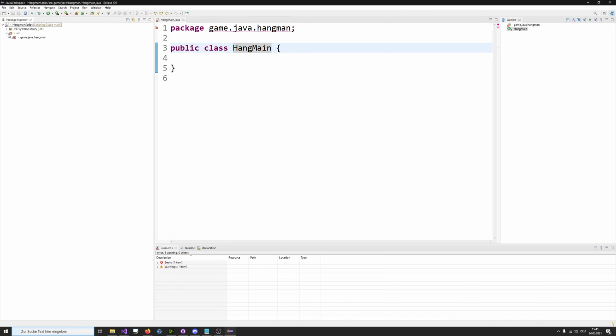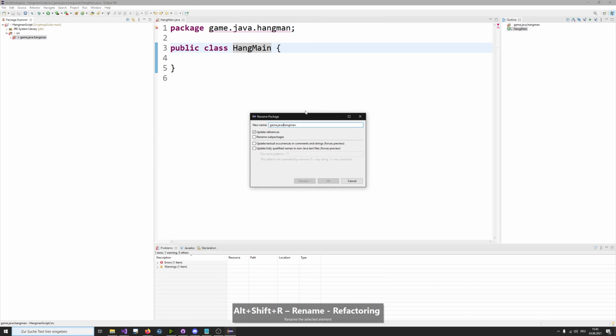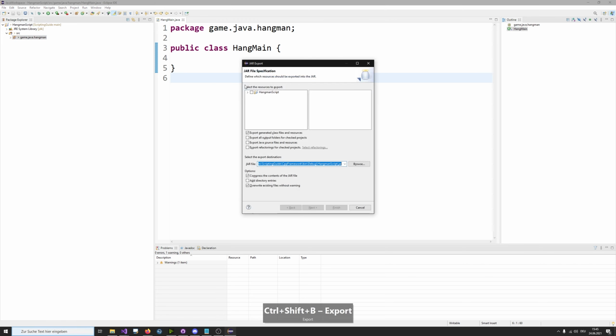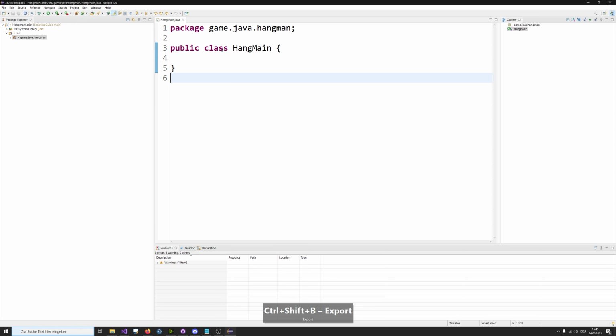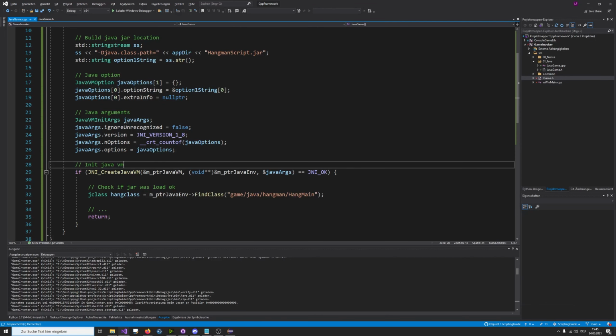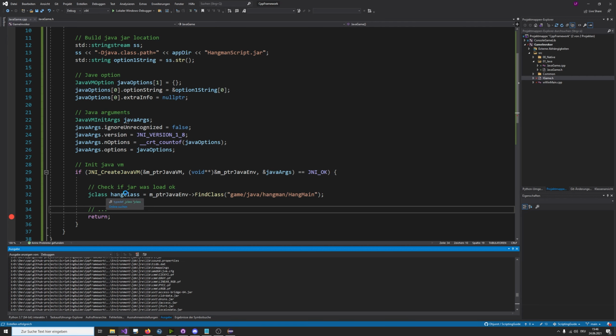I mistyped this there again. Where's refactor? There we go, rename. Let me export this again. There we go. Game Java hangman hangmain. So game/java/hangman/hangmain. And this should give us, in case we have done everything right, a valid JClass object. Let's test this.